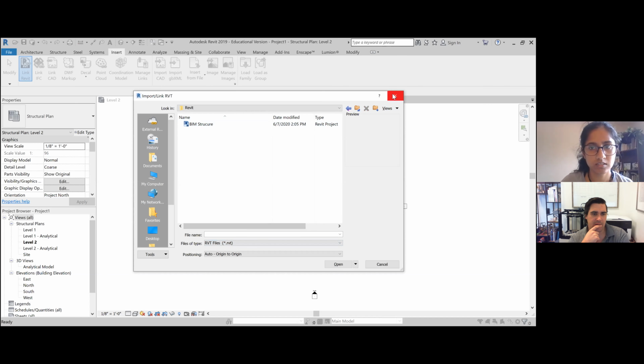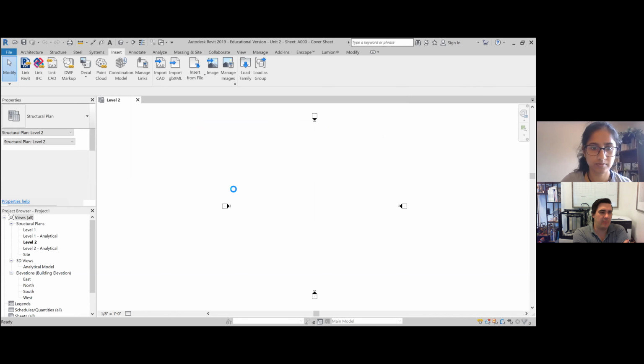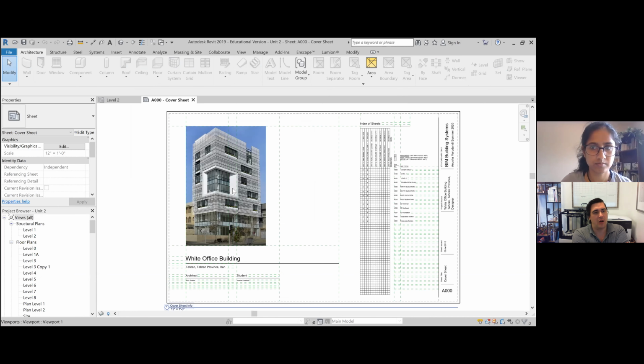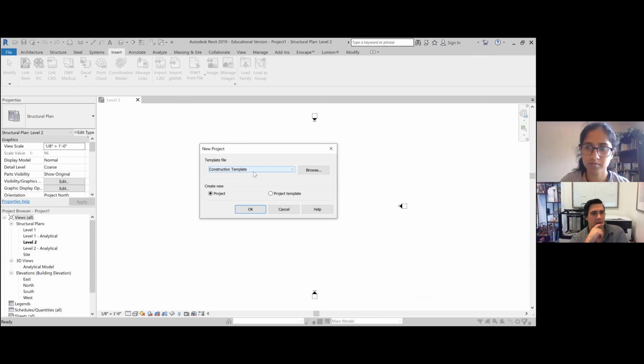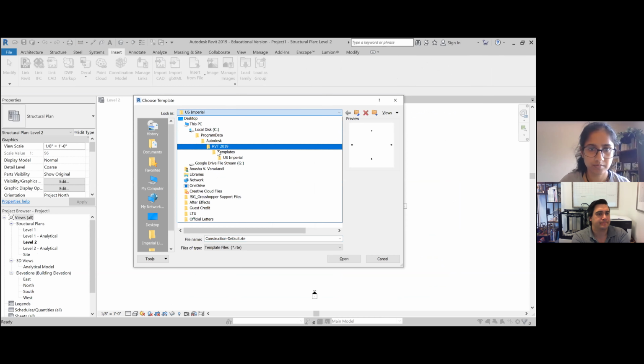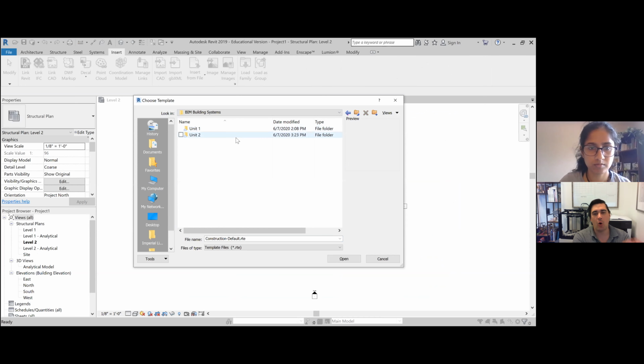Hit cancel for a second there, and let's open up your other file. I wonder if you saved it as a template file or as a project file. Yeah, that's the thing, it was a template. So let's go to File, New. The template files, you're never supposed to open them. Hit exit for a second on that, and go to File, New, and then click Browse and open up your file. This is how you're supposed to open a template file. You're never supposed to open it directly. You go to File, New, and then browse for the template. So click your Revit file there.